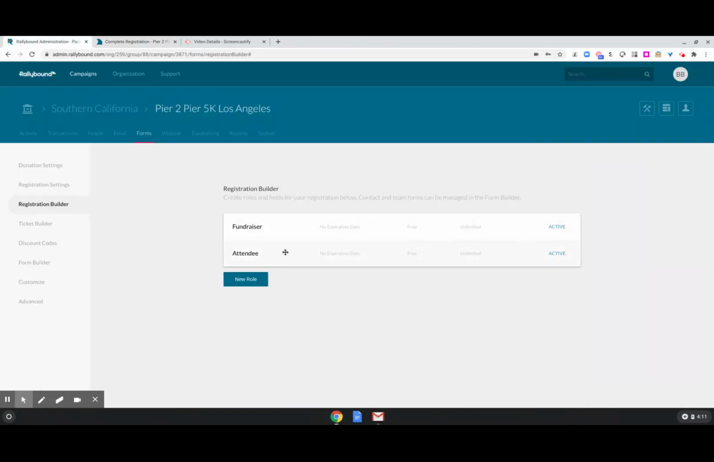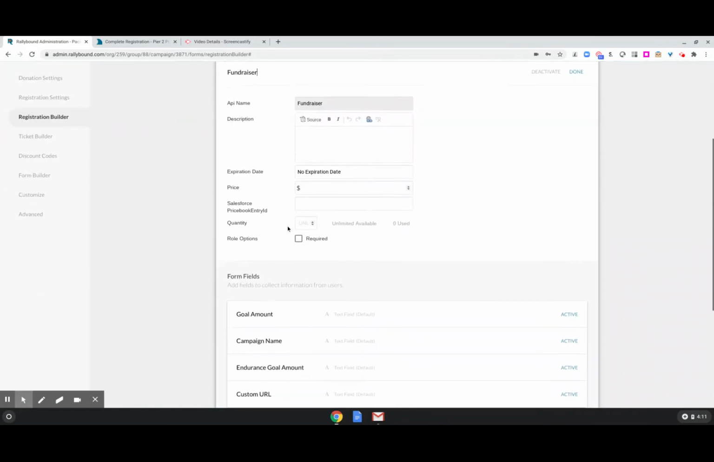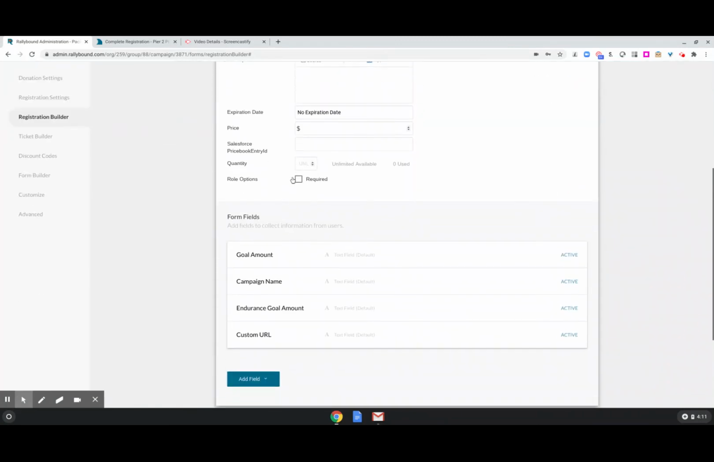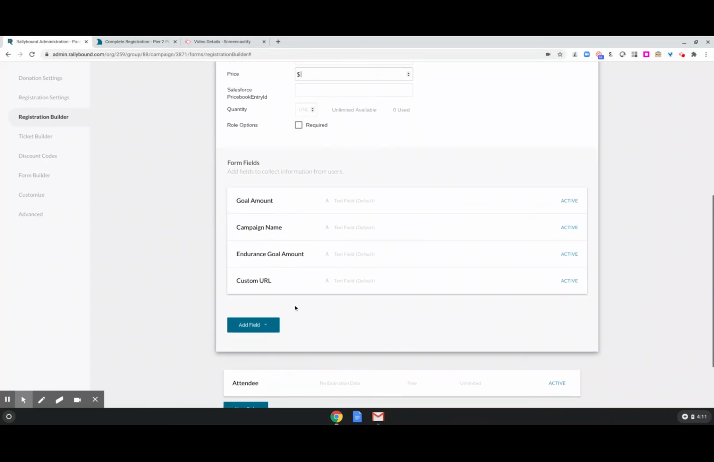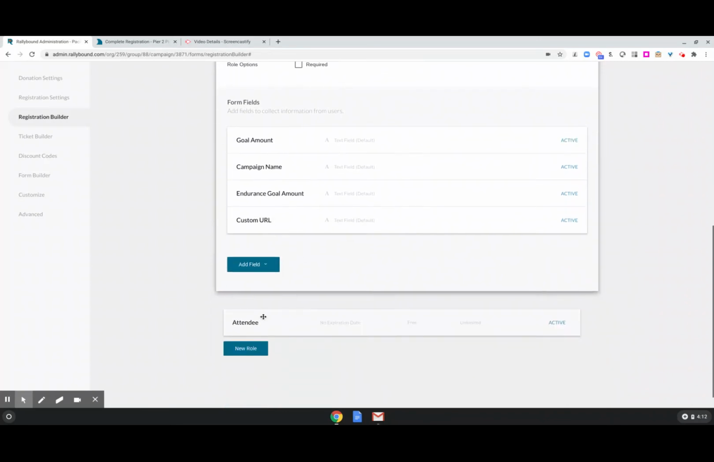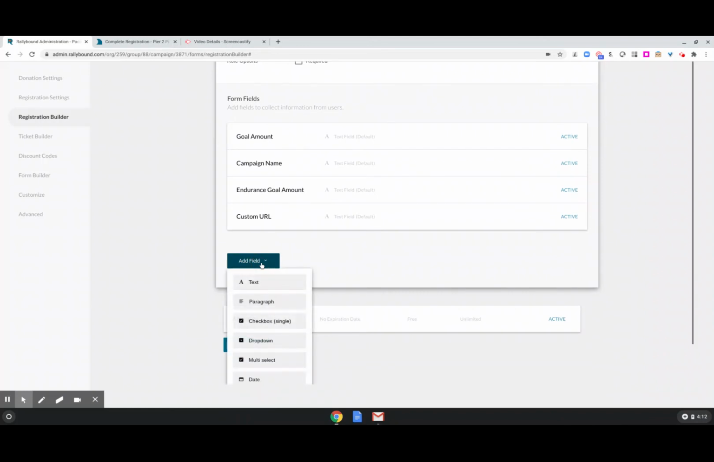If we pivot to the back under Forms, Registration Builder, we can see the two roles here. I can mark a fee as required. I can charge a registration fee by putting a price in here. I can limit the amount of registrants. And I can also, should I want to, add fields to the role.